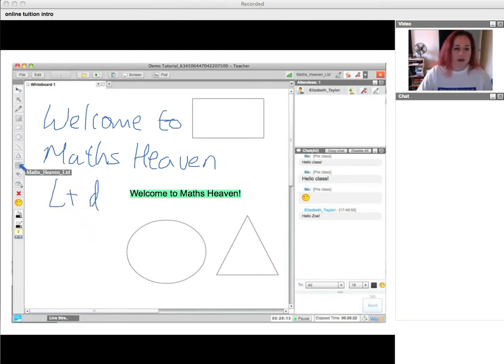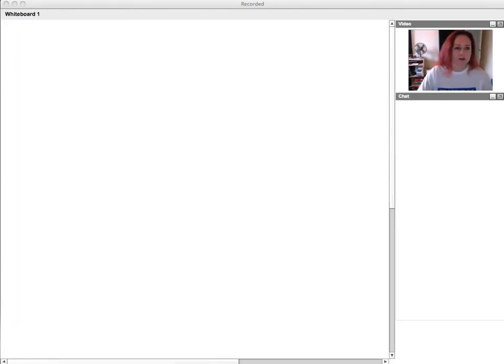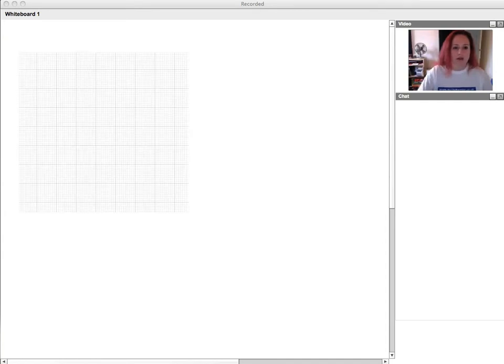The next box down is a graph paper box. If I just move on to a different whiteboard, I'll show you how that works. I can select the area that I want to be graph paper, and then I can use that graph paper just like I would if it was a real piece of graph paper. So I draw my axes. Then I use the freehand button to plot points however I want to do it.